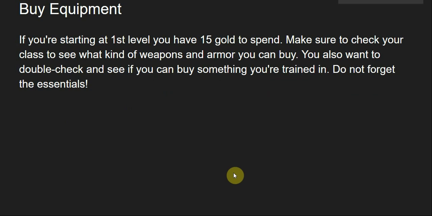After that, you can buy equipment. At level 1, you start with 15 gold to spend. The gold that you get at level 1 is technically up to the Game Master's discretion. The rule of thumb, though, is level 1 characters get 15 gold to spend. Make sure to check your class to see what kind of weapons and armor you can buy. You also want to double check and see if you can buy something you're trained in. And don't forget the essentials. Maybe you need food, a camping tent, a sleeping bag, torches, whatever.